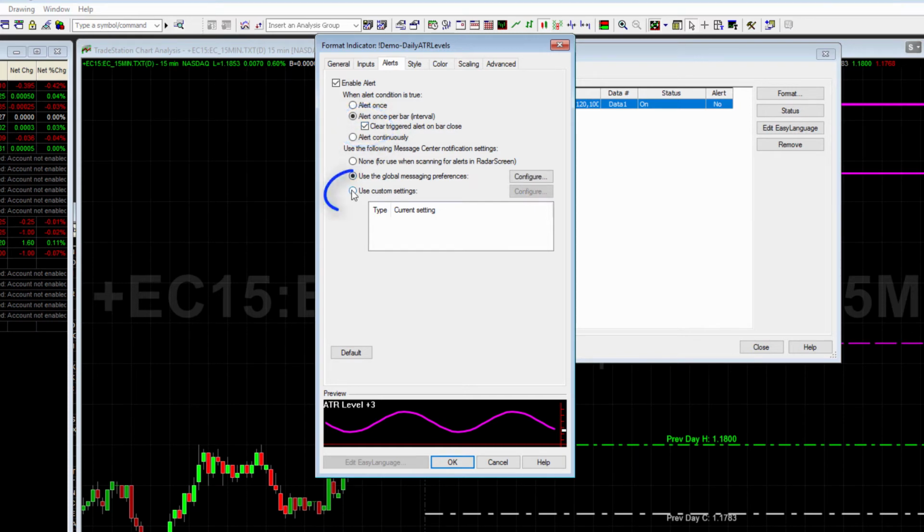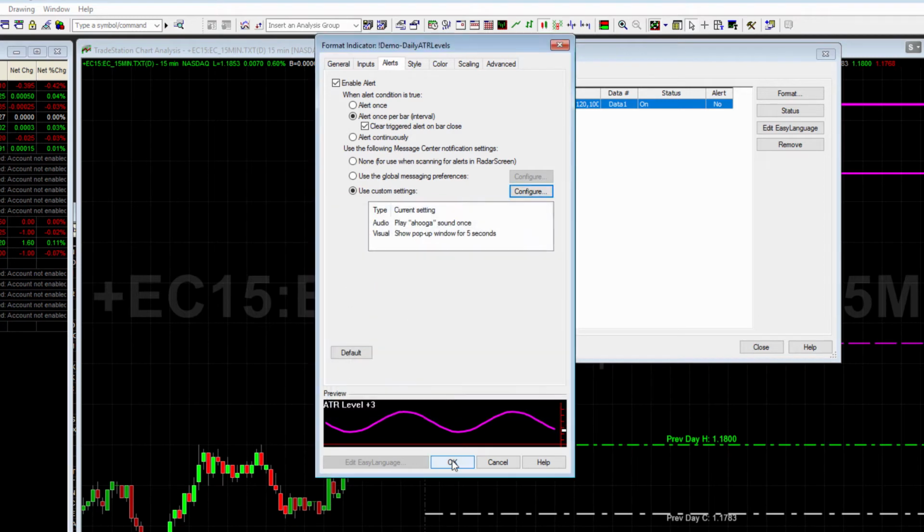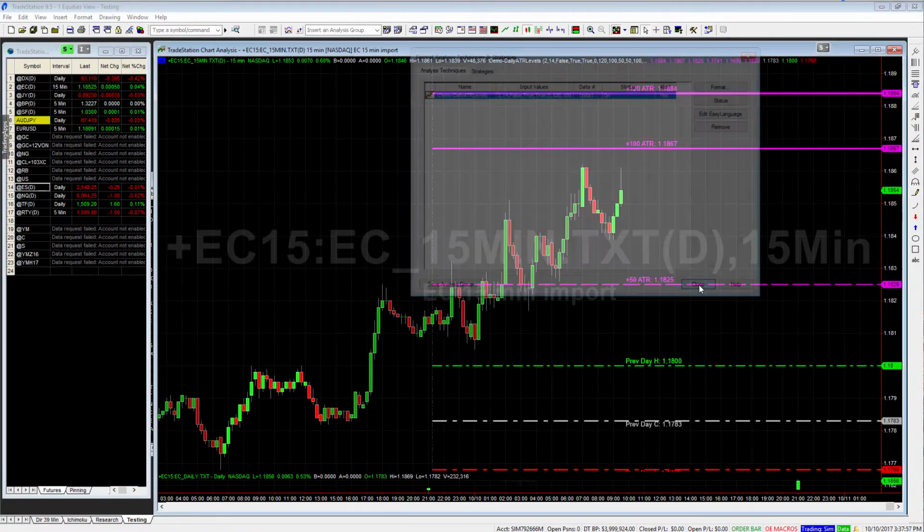Next, I'm going to select some custom settings here, configure, and this is going to allow me to set a sound. And I'm going to check this right here. This is a sound that's very distinctive for me, and I like to use it for the demo videos. And we're going to make a visual pop-up as well. You'll see that in the bottom right-hand corner. We'll press OK, and now our alerts are set up. We can press OK, and then we can close this dialog box here.